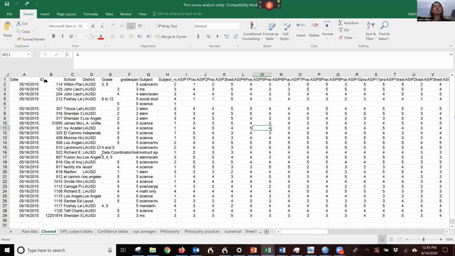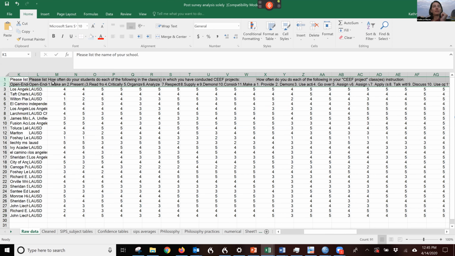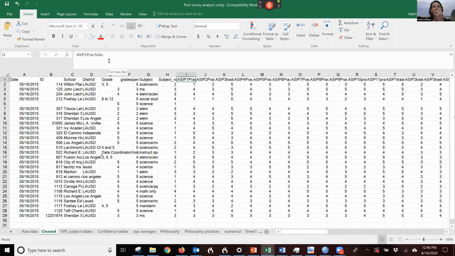So notice that when I cleaned it, I gave each survey item a label that is shorter. So see here that now this one in raw data, make and record observations, is now called ASIP1 Prac 3 OBS, which is kind of an annoying name, but there was a reason for it at the time. Okay, and then you see that I've actually got some of my demographic variables and things like that here.